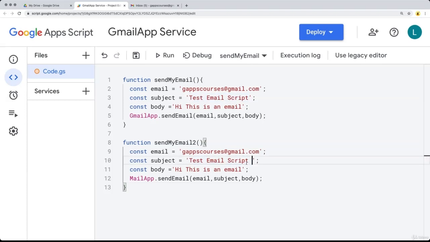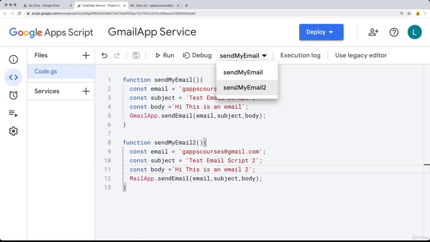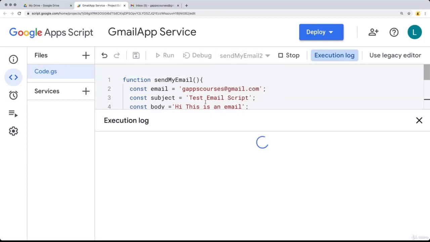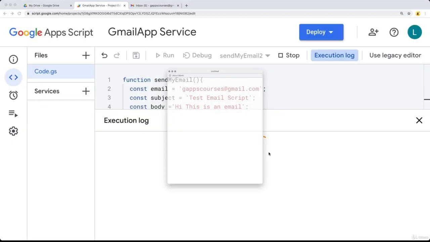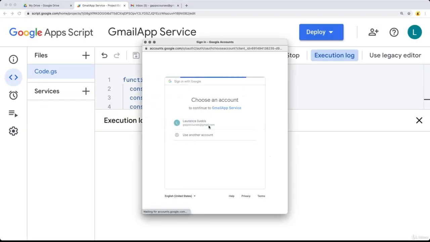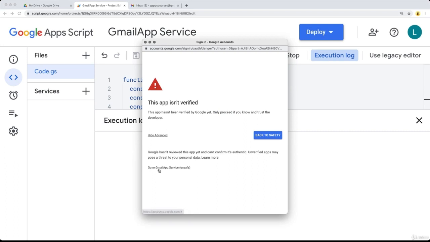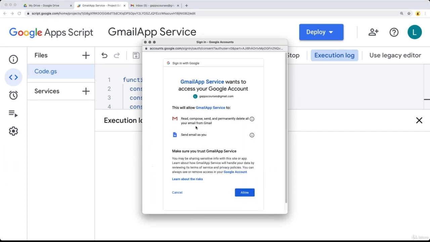Let's give this a value of 2 and 2, and save this. Let's run the send my email to function. We have to accept permissions. This is accepting another set of permissions because now we're not using the Gmail app service, we're just using the mail service. So: send email as you. That's the permissions within the mail service, so a whole lot more secure than accessing your whole Gmail account.